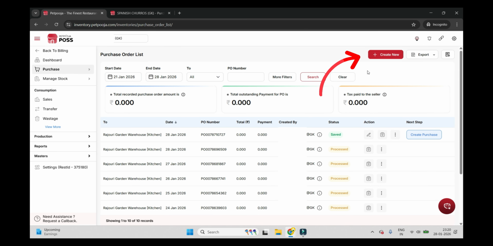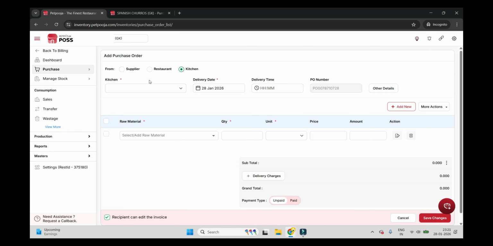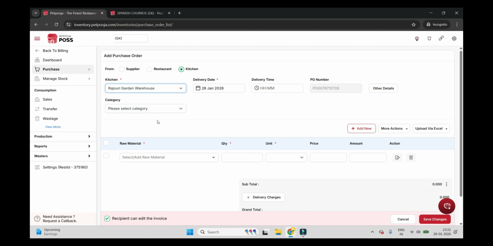At the top right corner, you have the option that says Create New. Just click on it. At the top, it says from supplier, restaurant, or kitchen. Kitchen is already selected and we have a drop down here. Under this drop down, we have our warehouse name mentioned. You need to select the name.